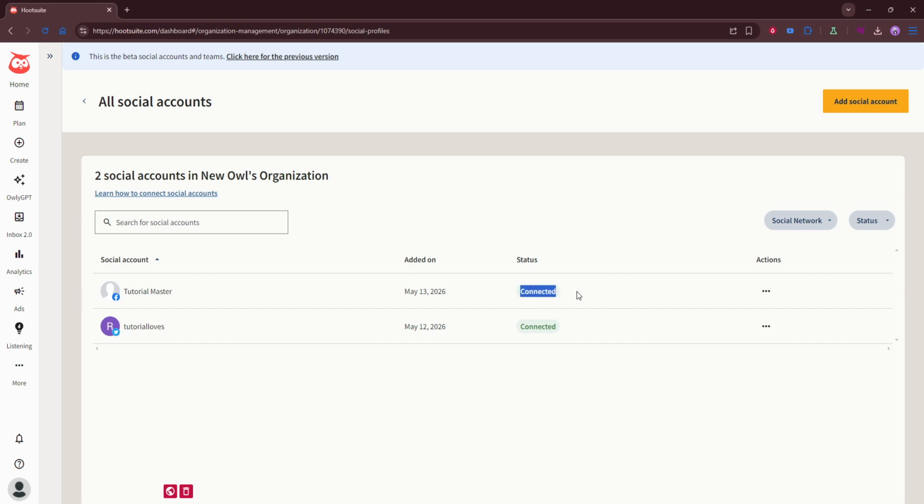If you still don't see it, try signing out and back in, or check that the correct Facebook profile is authorized and that you allowed all required permissions. That's it. You've connected Facebook to Hootsuite. From here, you can start creating posts, scheduling content, and monitoring engagement, all from your Hootsuite dashboard.